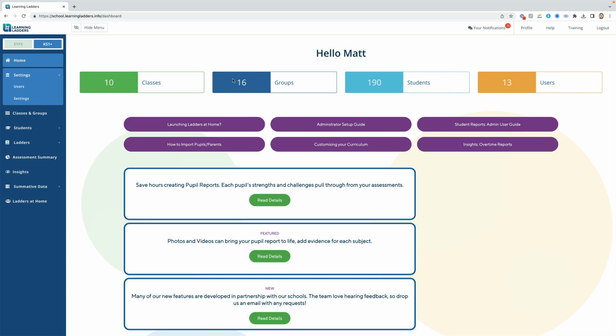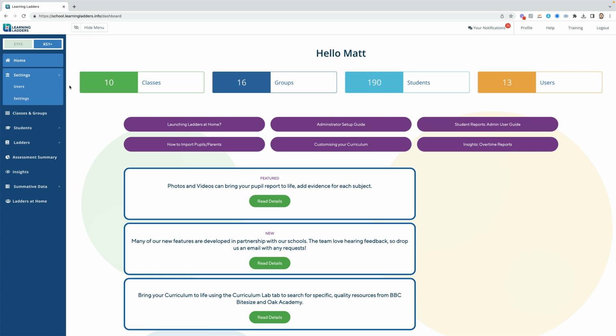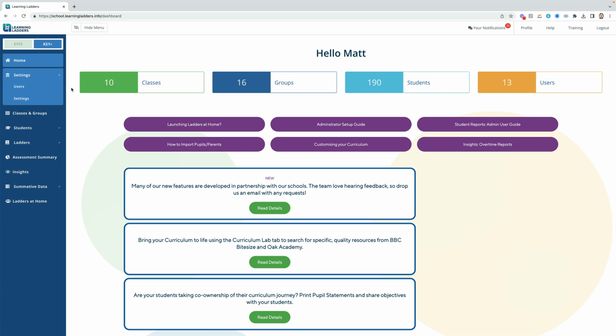In this video, I'm going to show you how easy it is to customize and track assessments to be exactly the way that you want to. So first of all, obviously you have your assessment frameworks, any subject, any language, whatever frameworks you want, and then you're going to need to decide how you want to assess them. Well, in Learning Ladders, you're completely flexible.